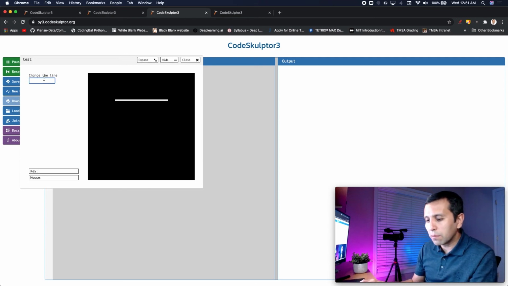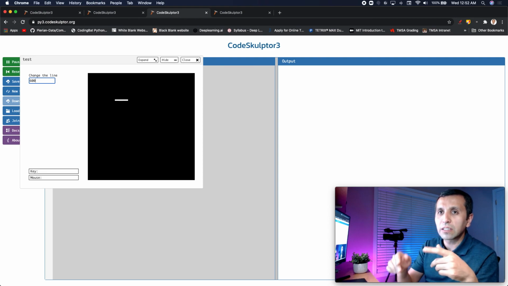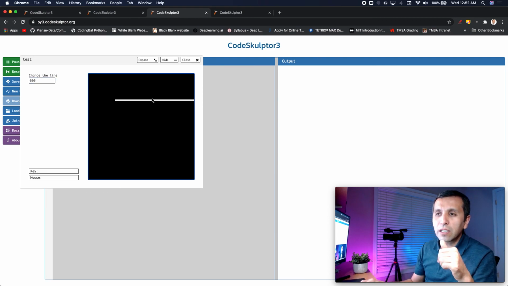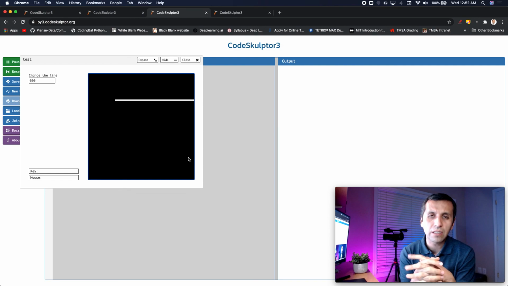So right now, let me put 250, I will hit enter, and now it's a little bit shorter. So what if I put 150? It is going to be much shorter now. What if I put 600? It looks like my frame is much shorter than that 600. So if I run it, it is going to go all the way to here. But since my frame is cutting off from here, we cannot see the other side of the line. So this is how to use the input function and the SimpleGUI.